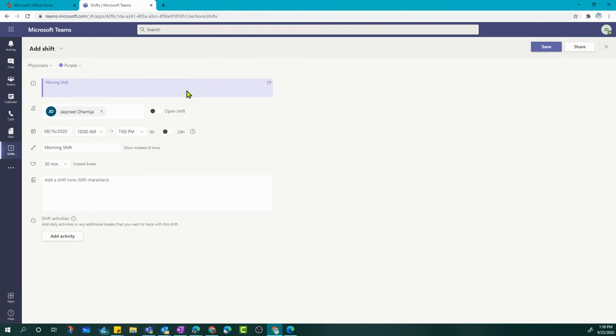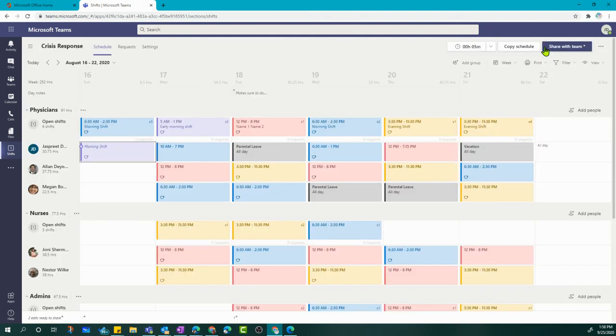So once you have all of the things configured, again, right from here, you can also choose the group that you want to make this shift a part of, and then click on Save. Once you click Save, you will see that this shift has been assigned, and it's called Morning Shift to Just Breathe on this day.